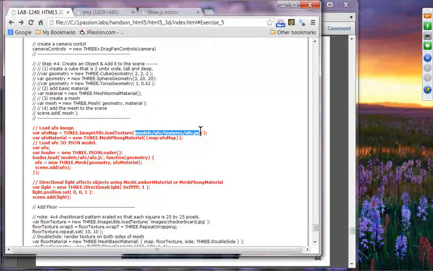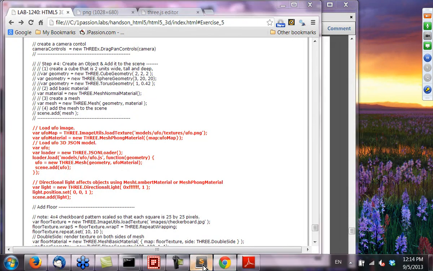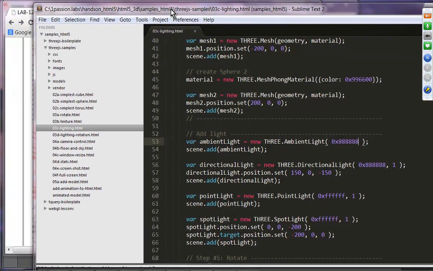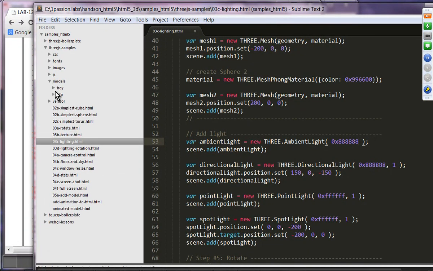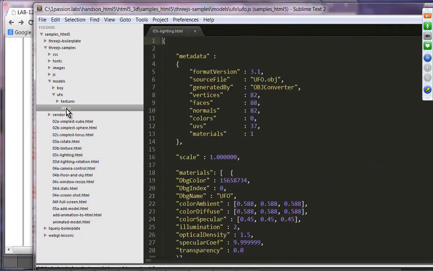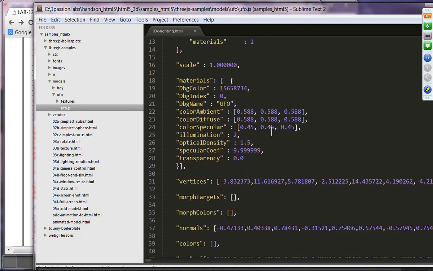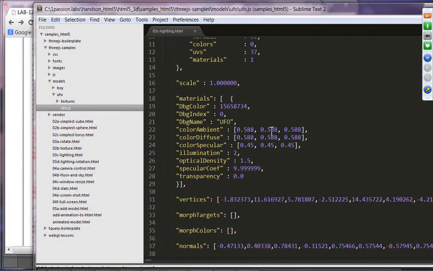a PNG file, and then we have created a material, and then we just get the loader object, and we basically loaded it. So it's a JSON object. If you take a look at the uf4.js file, in models, this one is a JSON object representing that spaceship.